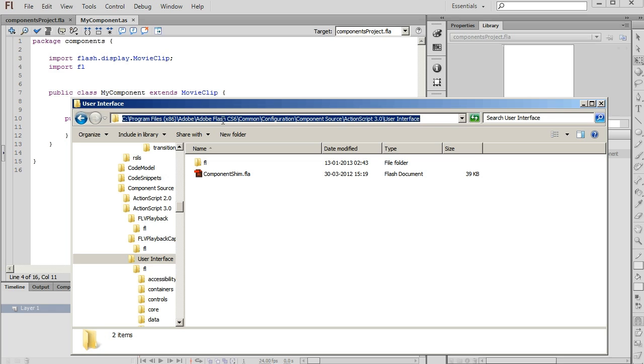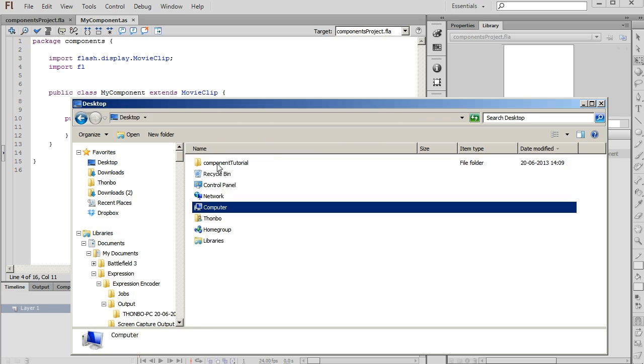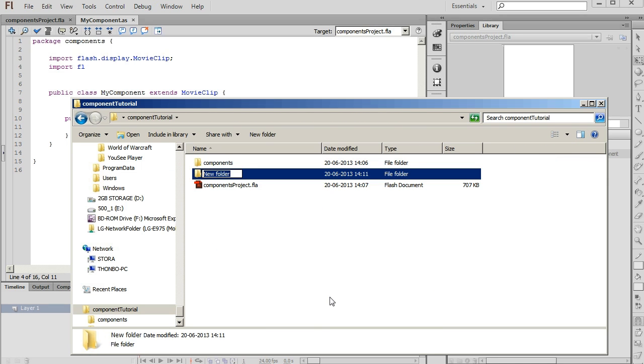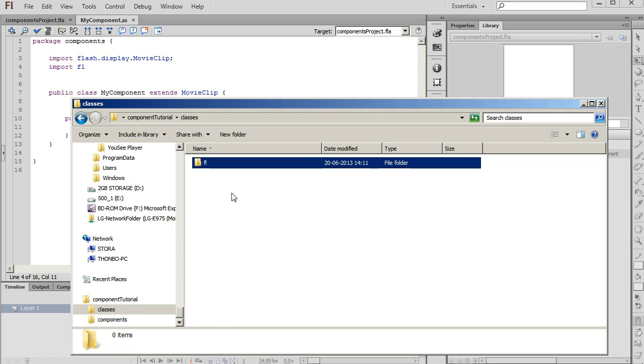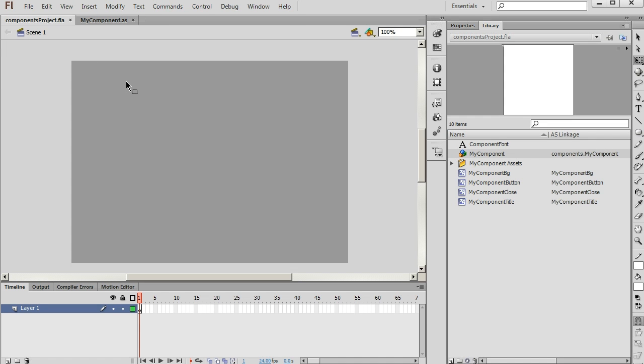So Adobe, inside the programs, Adobe Common Configurations, Content Source, ActionScript 3 User Interface, and we're gonna copy the package out and go back to the project and put it inside the project folder. Let's create a separate package for these external classes. So classes, and we're gonna put it in here. Great. So next thing we do, we go back to the project.